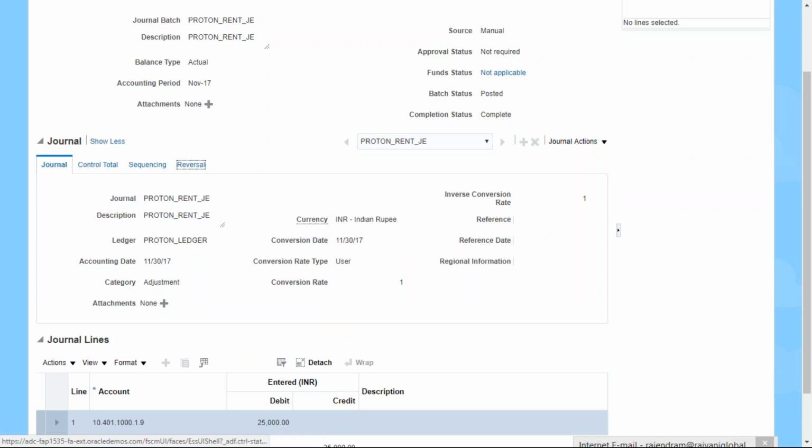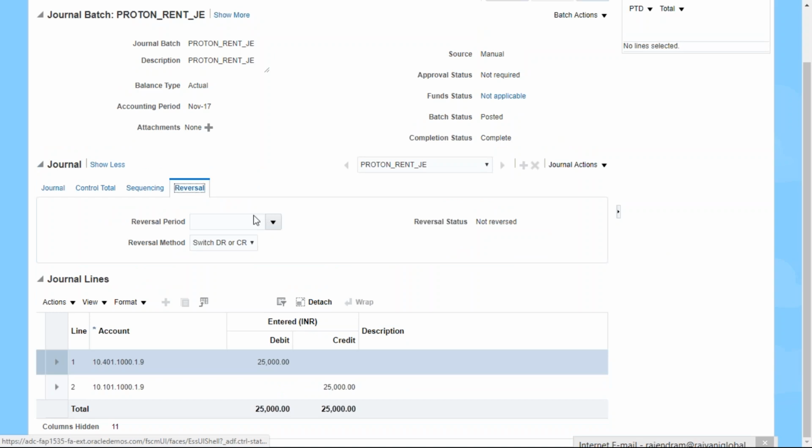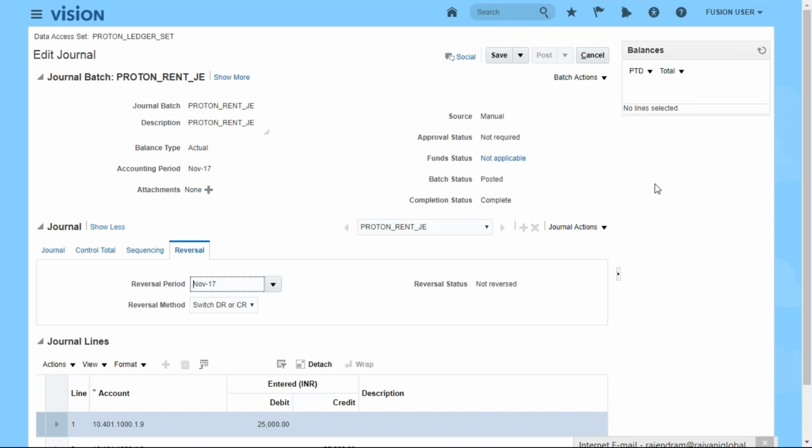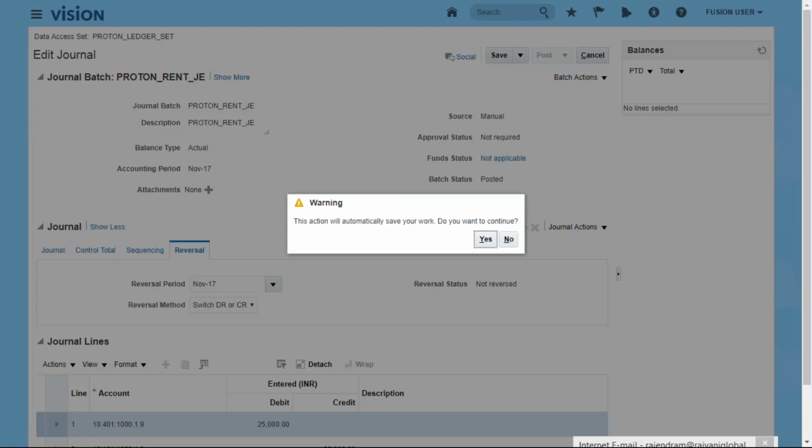So just here, reversal. Go to reversal and you need to provide the reversal period, in which period you want a reversal. You can reverse in the same period or next period. I'm going to reverse in the same period, and then you can go to the journal section. If you are reversing in batch, then you can go to batch actions. And if you are reversing only this journal, some lines, then you can go to reverse. Here, go to reverse. Usually, what happens is whenever you reverse, we need to select the period.